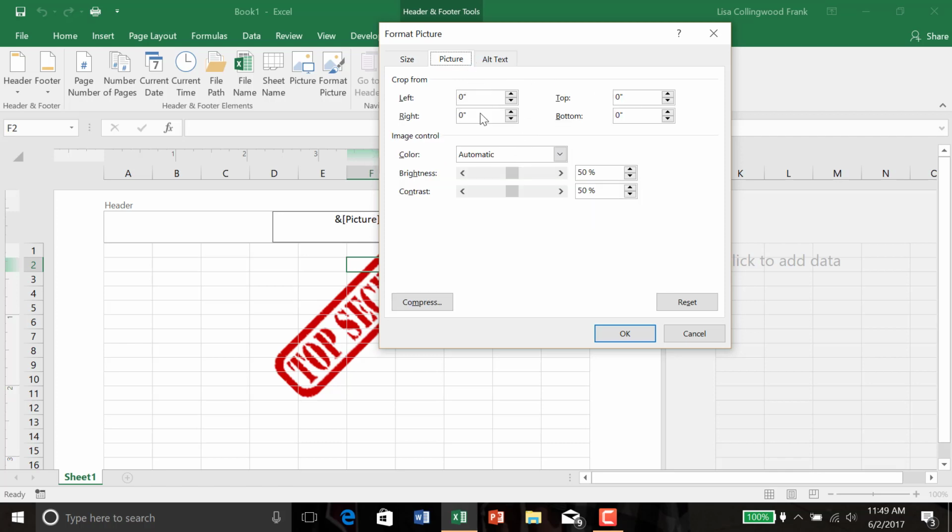I can go into the picture tab, and here I could change the color. So automatic would be whatever color it was when you imported it, but I could make it grayscale, or I can make it black and white, or I can make it a washout. For a lot of what you do with a watermark, you may want to make it a washout. So I'm going to click OK.